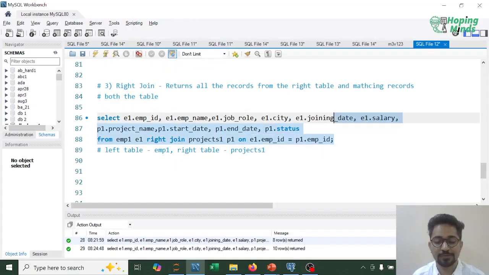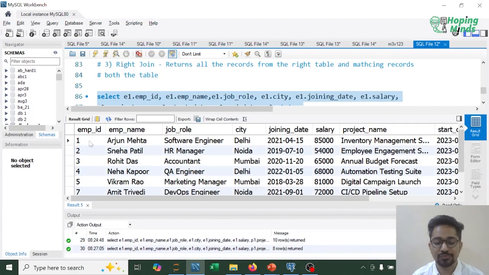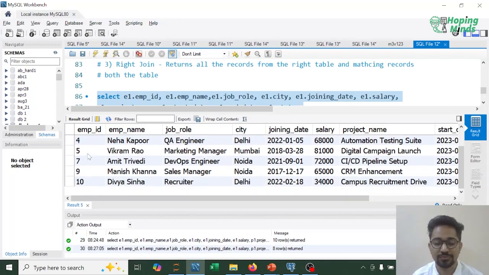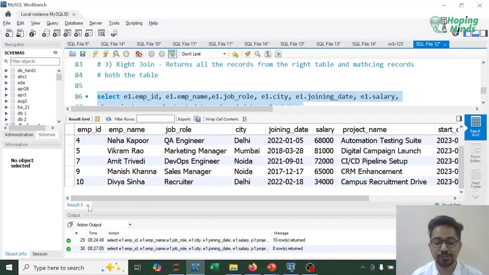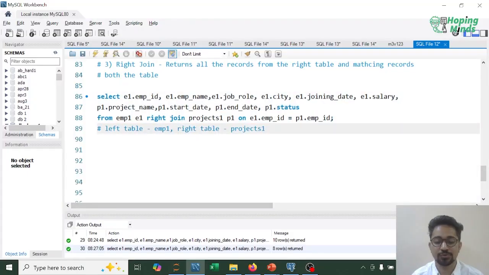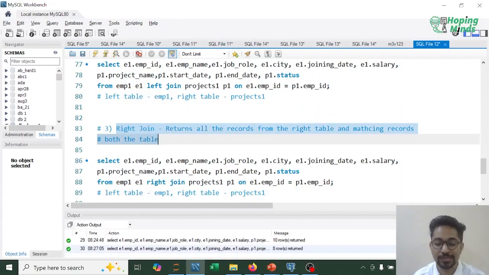Let's run this. I'll be fetching everything from the right table. Now we have already seen that the projects table does not include details for employee ID 6 and 8, so they'll be excluded over here as well. If we check, we are fetching the details for employee ID 1, 2, 3, 4, 5, 7, 9, and 10. Only 8 rows are returned. We don't have the details for employee ID 6 and 8, because in the projects table there were no details for employee ID 6 and 8. So this is how we use the right join.